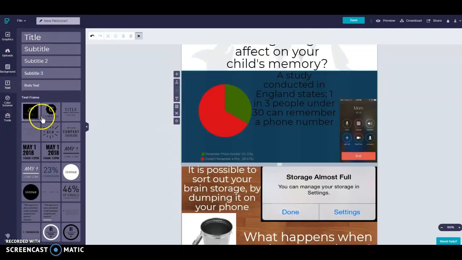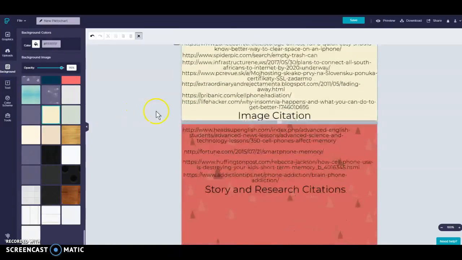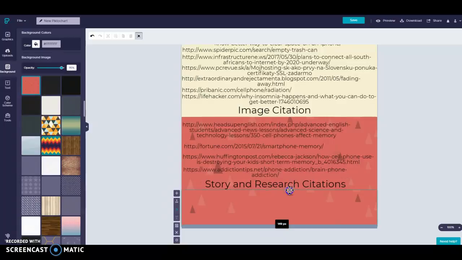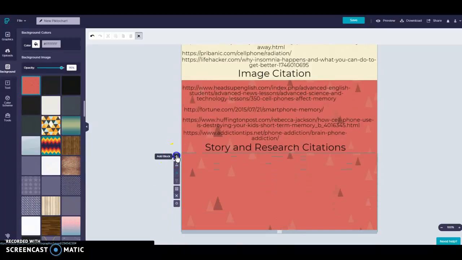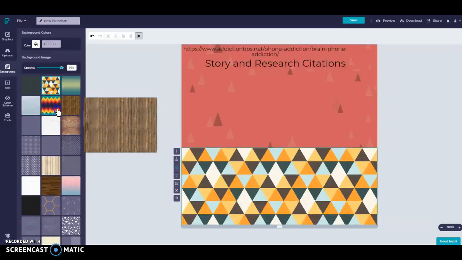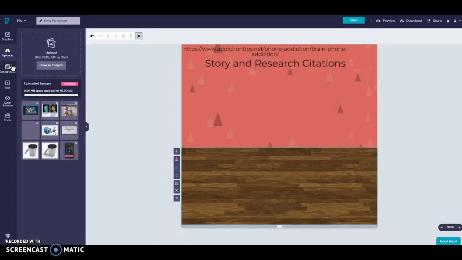You can change your text. So subtitle, title for like bigger words. You can change the background. I got my citations down here. But then you can create another one. So add a block. Change it. Looks real nice. If you like it, you can insert images, browse images to upload. These are images you already have.